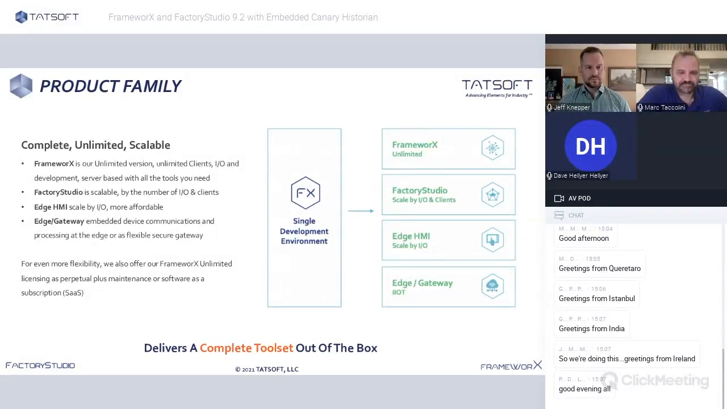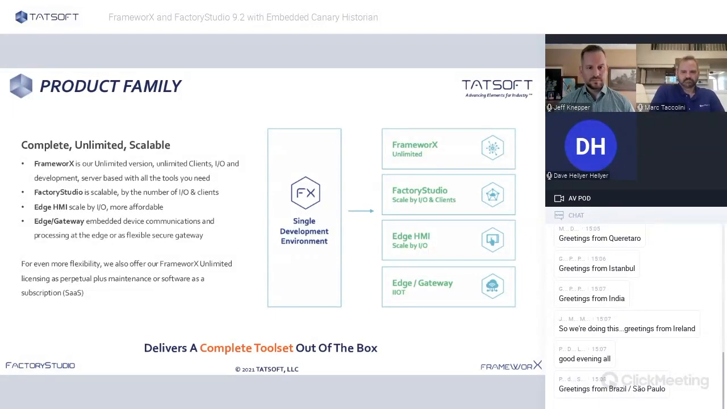Underneath that, we have our Edge Gateway, and it's got a couple targeted uses. First, it connects to controllers. All our drivers are included in the software. So it connects to the data and it moves it out. Second, it serves as a protocol converter. So if you want to take data from one brand of controller and send it to another, Edge Gateway is a perfect solution for that.